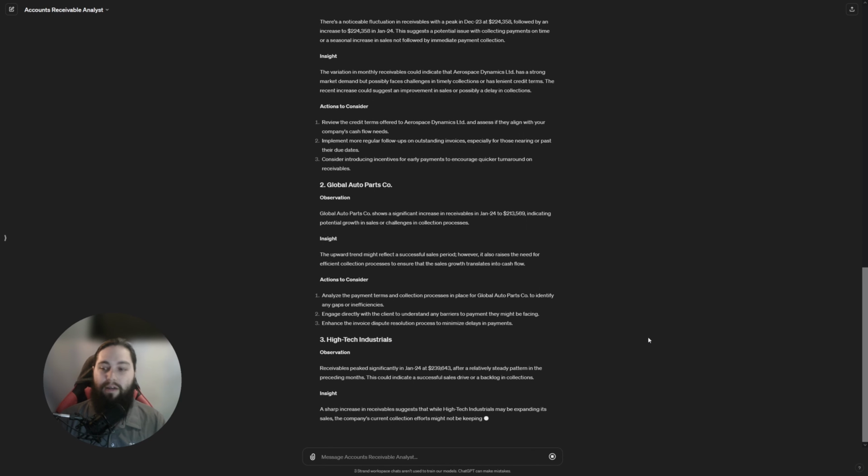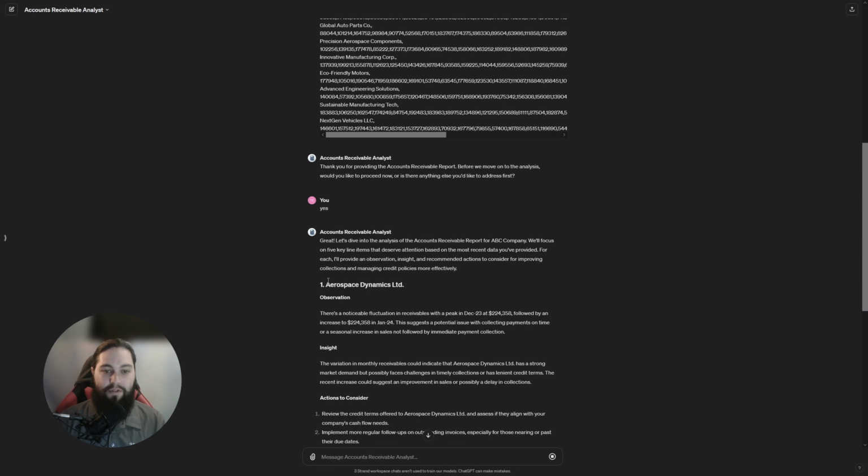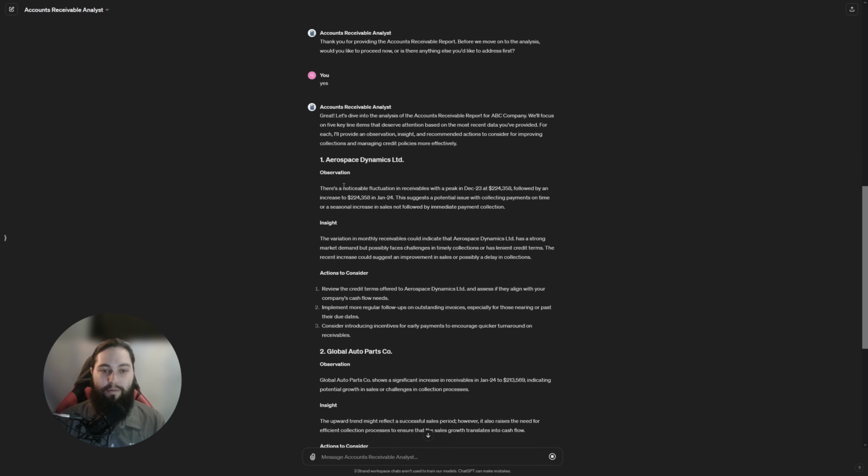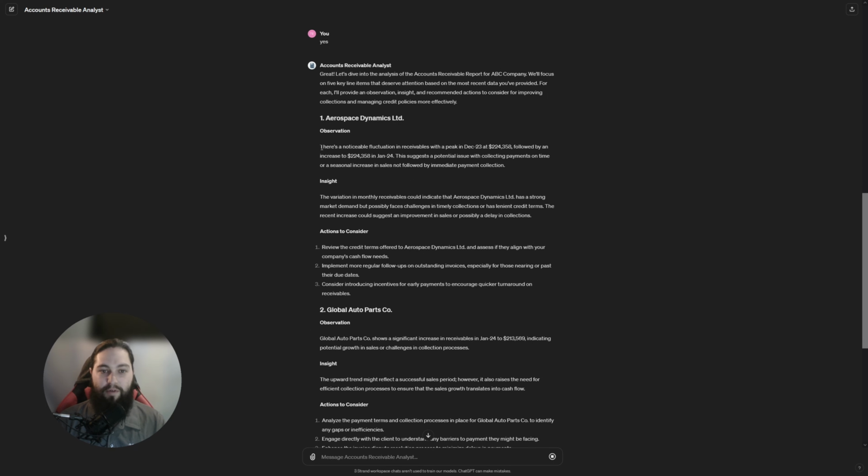And as we can see here, it is providing us with a breakdown by each company. So just looking at the first one here, Aerospace Dynamics Ltd. Observation: there's a noticeable fluctuation in receivables with a peak in December 23, followed by an increase to 224 in January 24. This suggests a potential issue with collecting payments on time or a seasonal increase in sales not followed by immediate payment collection.